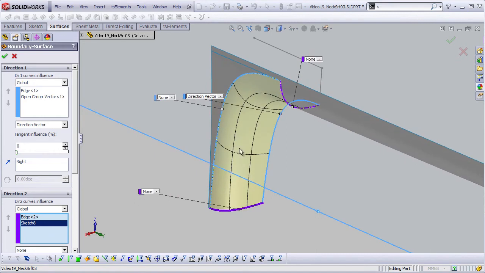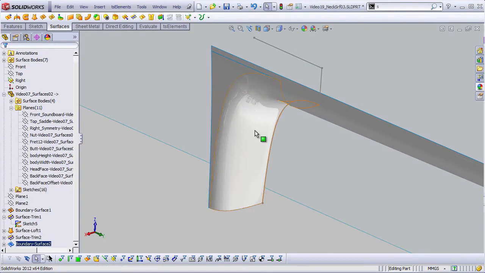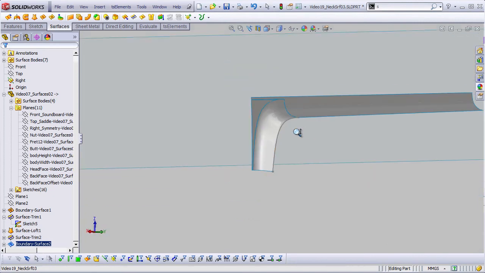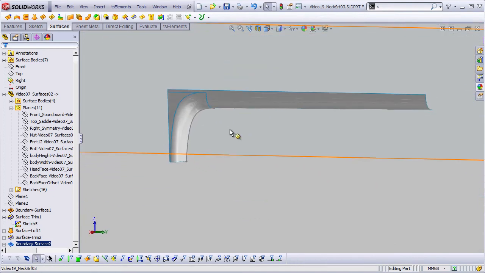Now, one more thing. We're going normal to the right plane on this side. On the other side, we need to make sure that we're going tangent to face, so that we're always tangent to this surface all the way across. And click OK. And we are left with a surface that beautifully fills in our 5-sided area.